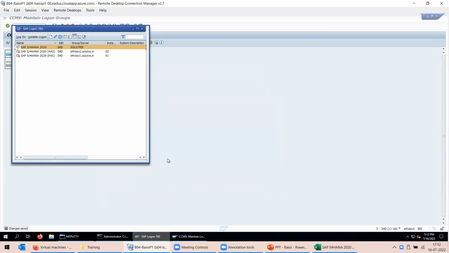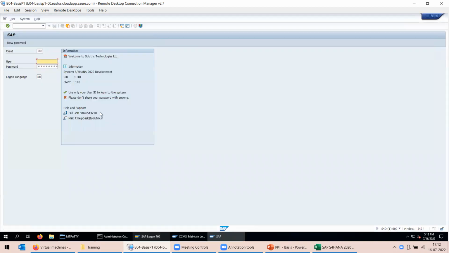Just click on finish. So here you can see I've created a logon group by the name of Solutrix. If you scroll below, you can see this is my message server, s4h-dev1.solutrix.in. Now, if I click on this connection, it will automatically put me on any available application server. It is opening s4h-dev1, the primary application server. I have not selected any application server, so my message server is routing my connection to any of the available application servers. Is it clear?